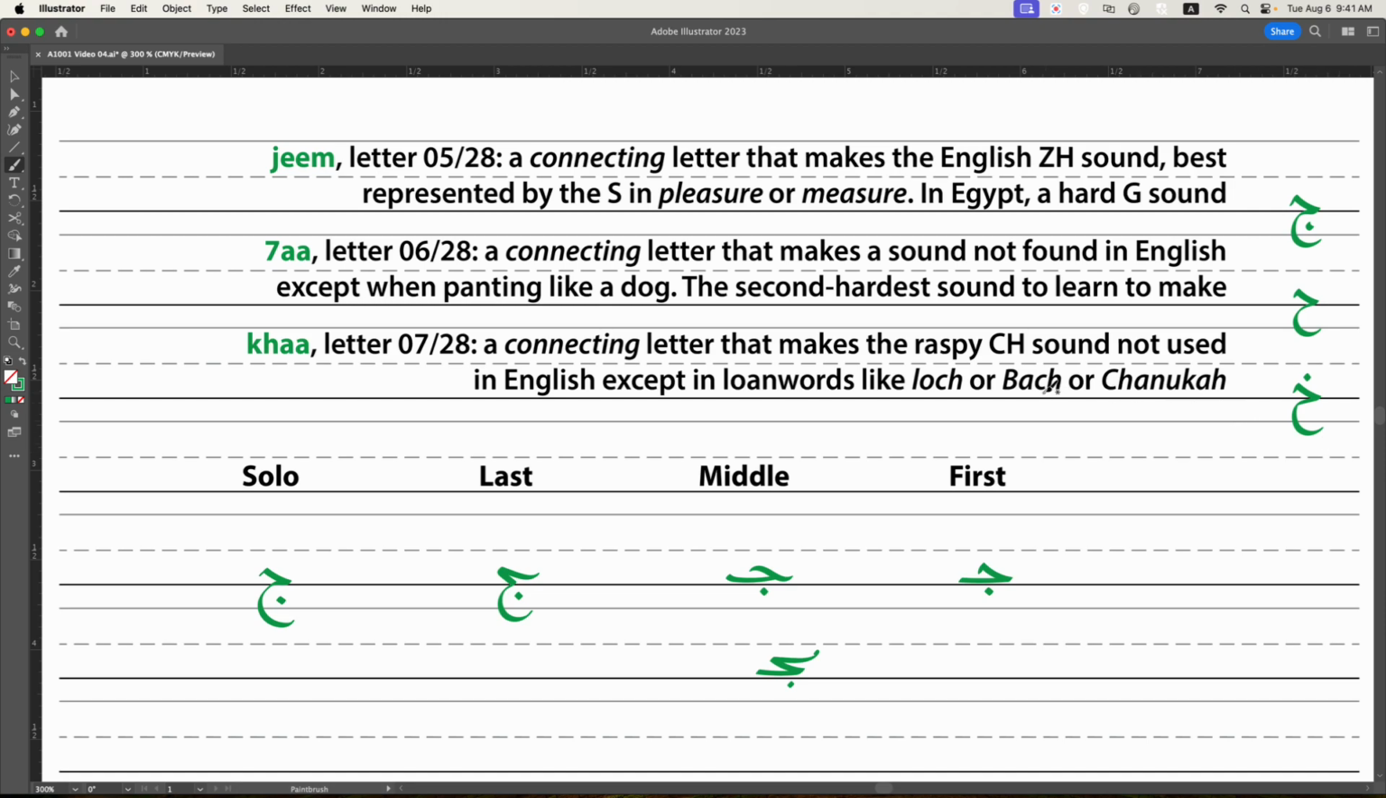Not a difficult one to make because you've probably said loch or bach or Hanukkah at some point during your life. What I want to make clear to you, however, is that the h sound for the letter ha is not at all like the ch sound. Both of them are foreign to English, but they're made in very different parts of your mouth. So ha, ha, ha comes from way down in the bottom of your throat, and ch comes from the very back of your mouth. So don't mix them up.